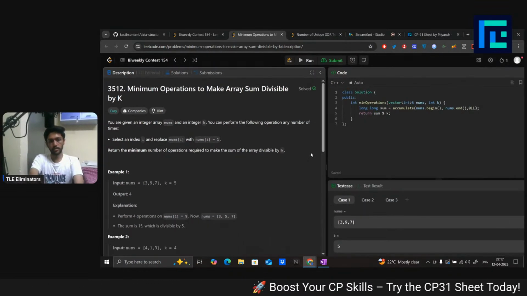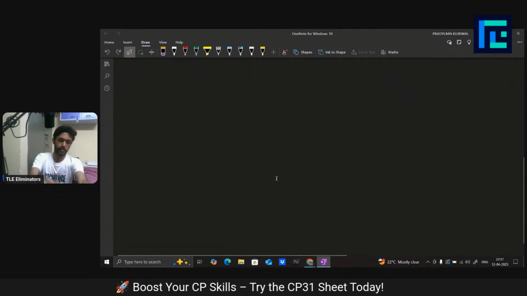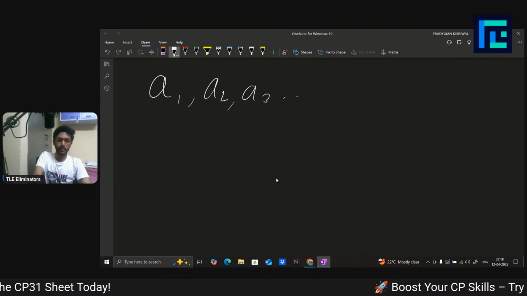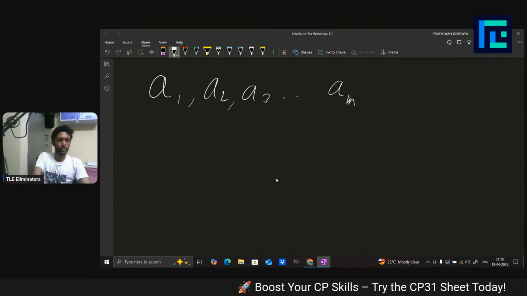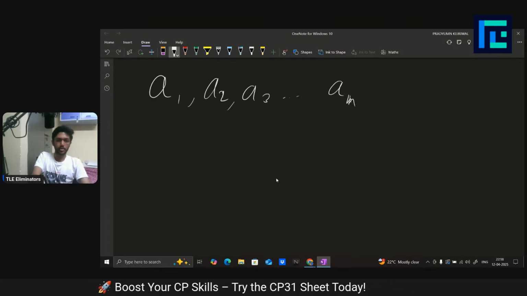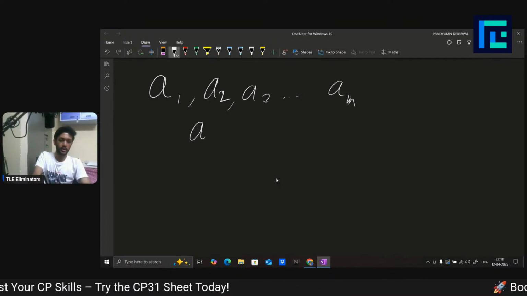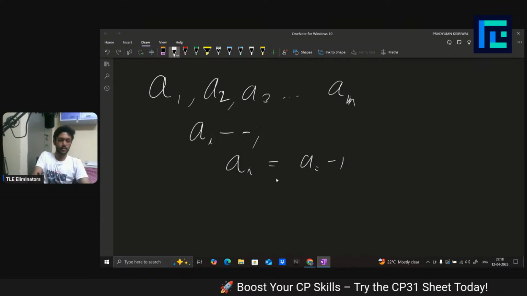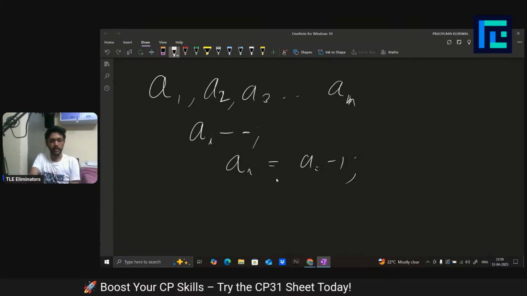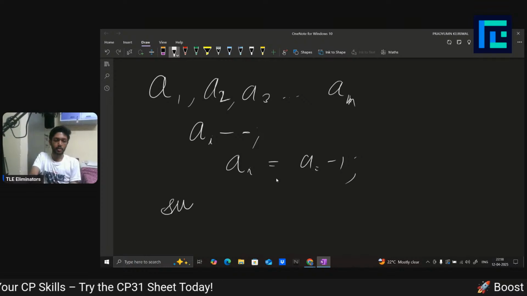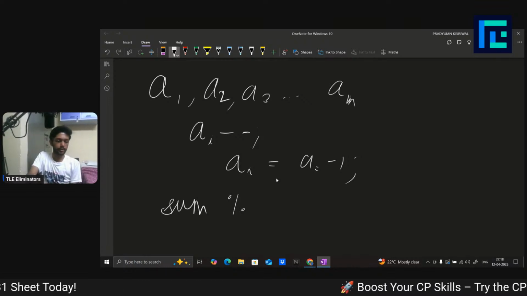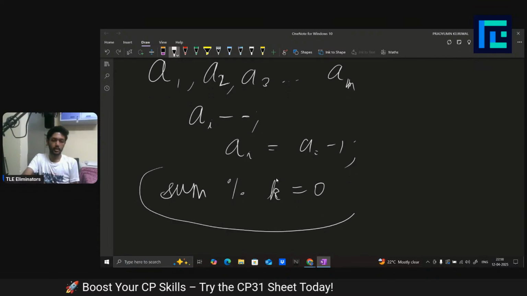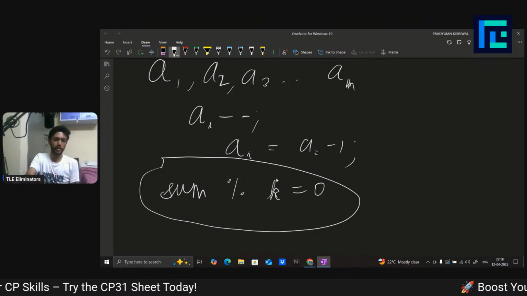Okay. So the problem says that you have an array of length n, let's say a1, a2, a3 up to an. And you have to make operations, right? What you can do is a[i]--, that is set a[i] to a[i] minus 1. And it is asking that you have to make the sum of all the elements in this array a multiple of k. So sum mod k should be equal to 0, right? So you want to make this, and it is asking you how many operations of this kind you need.